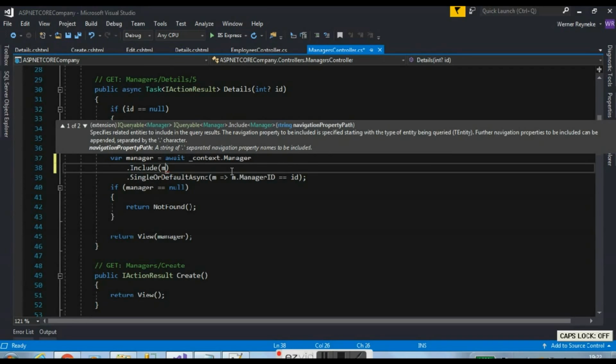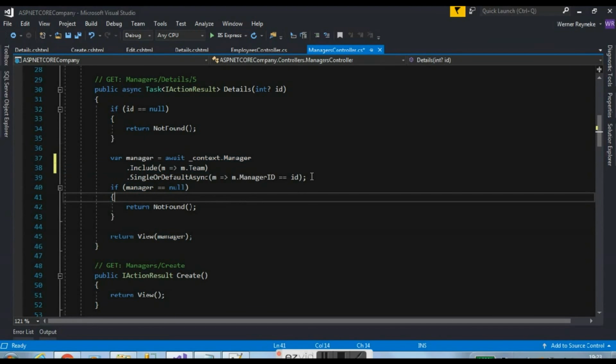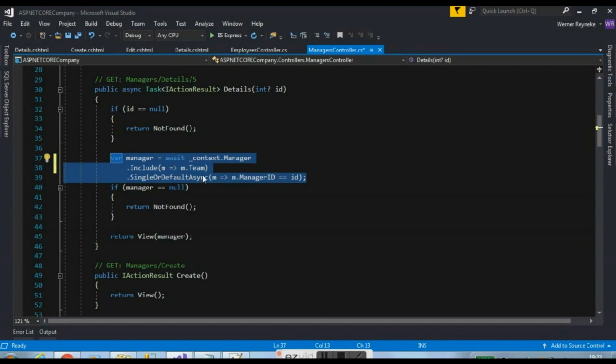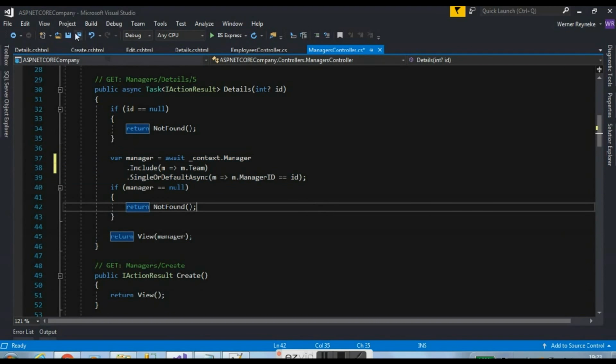we do some link syntax here. We want to include the team. Okay, just like that. So now in this LINQ query, it will include the employees that are linked by the primary key with the foreign key reference. Okay, so let's save that.